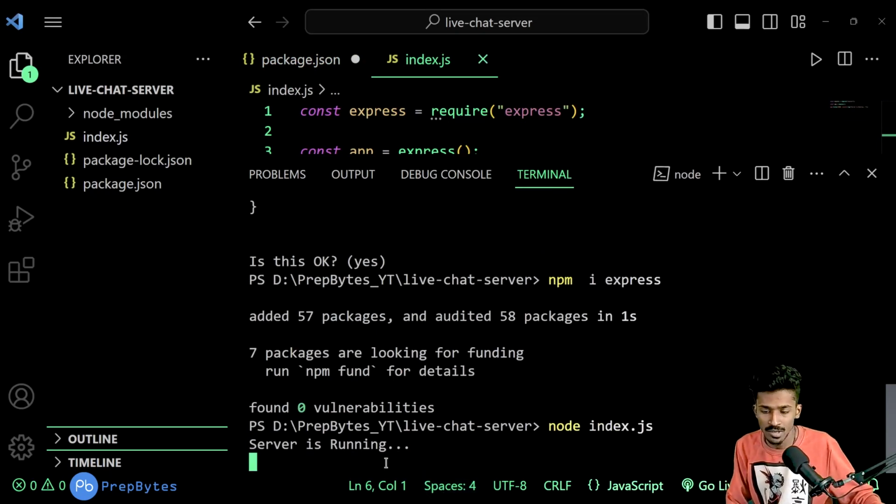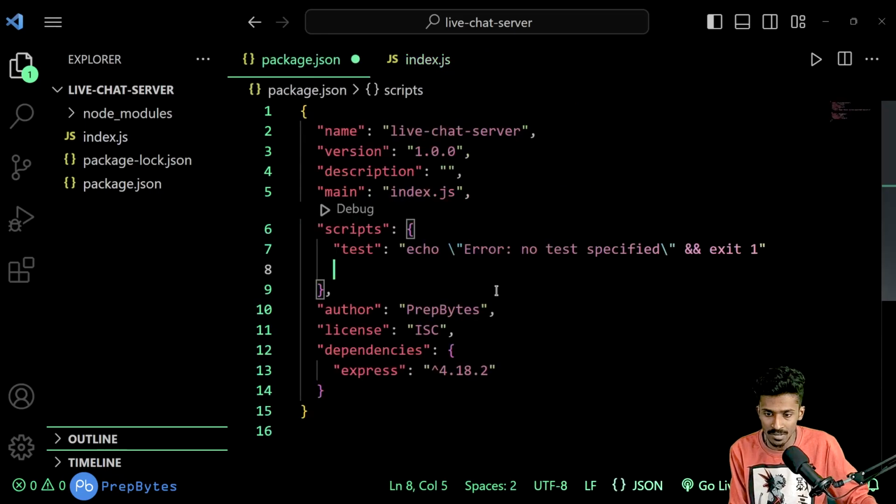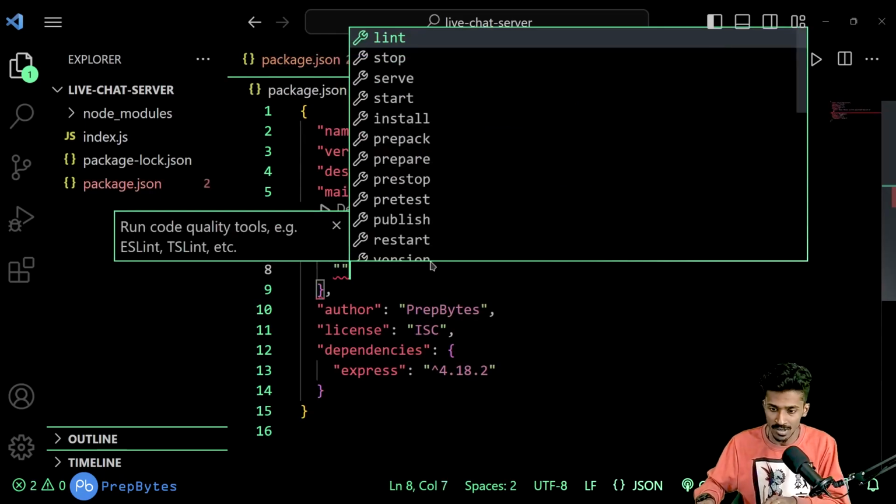And as you can see, our server is running, and it is currently listening at port 5000. Okay, so that's pretty good. But rather than writing this command here, it would be better if you just go in and set up another custom script.